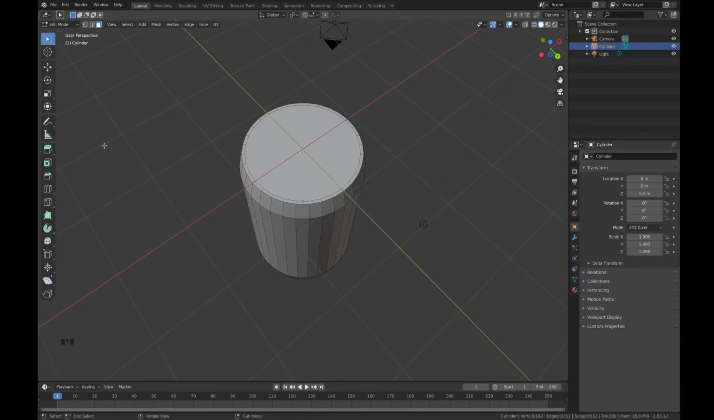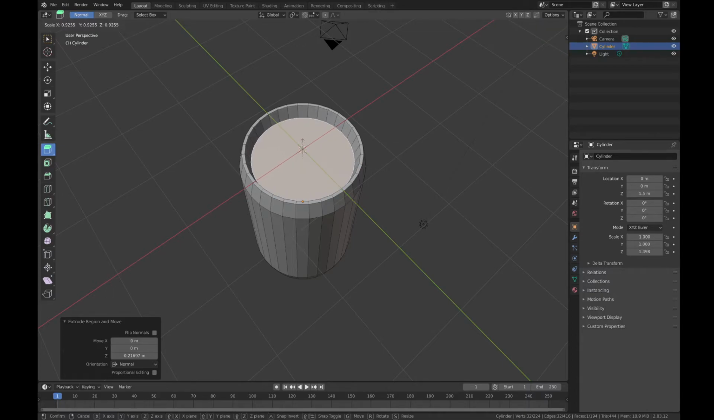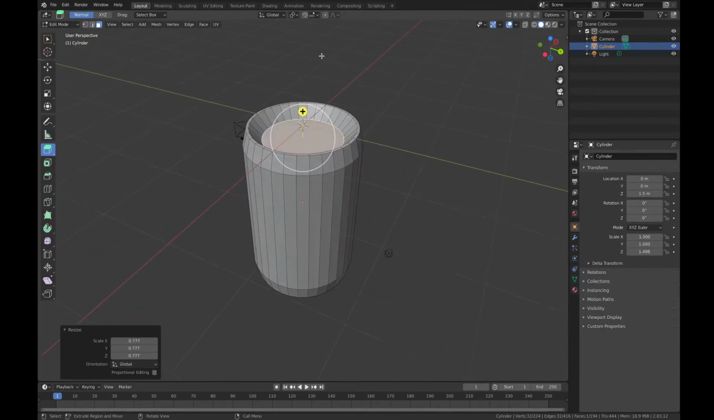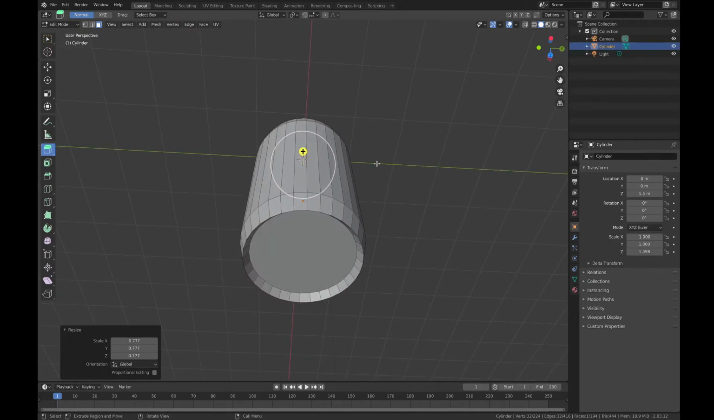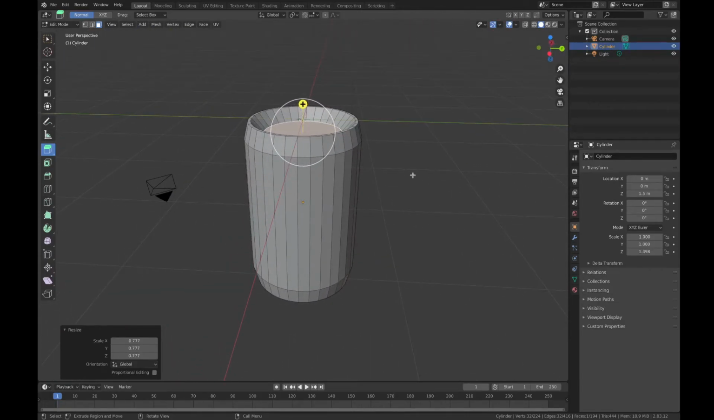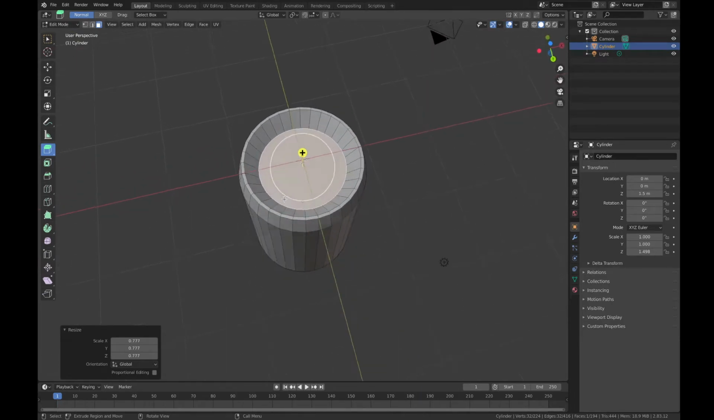So now I can select again extrude region, select the face, and move a little bit inside like that. And now I can click S to scale to make it a little bit smaller. So now we don't have this sharp edge anymore, although what we did here is actually not very realistic. Well, we'll keep that like this for now. And this is really helpful. This is really nice.